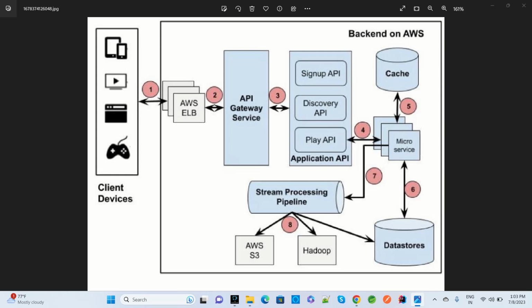So this is a simple API communication flow showing how the request is sent by the client, and then how they will get a response, what the ways are, and what services will be processed internally, like cache, data store, streaming pipelines and all. Yeah, that's it.